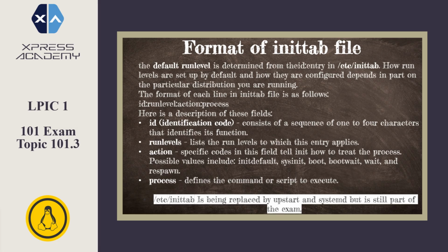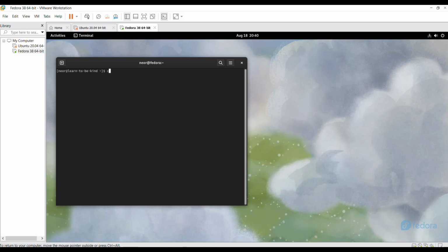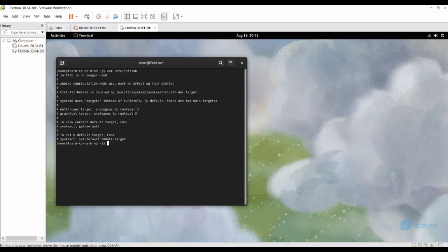Remember, /etc/inittab is being replaced by Upstart and systemd, but it's still part of the exam. To view the contents of the inittab file, we can use the cat command, and as you can see, it says that the inittab file is no longer used and systemd uses targets instead of run levels. And it says multi-user.target is analogous to run level 3 and graphical.target is analogous to run level 5. To view the current default target or run level, we can use systemctl get-default.